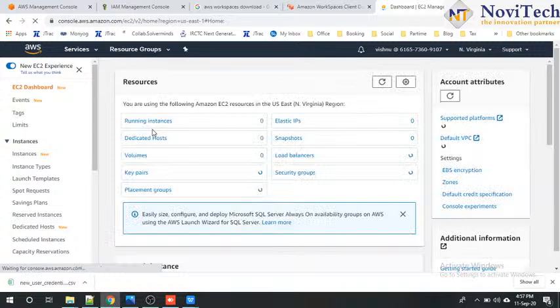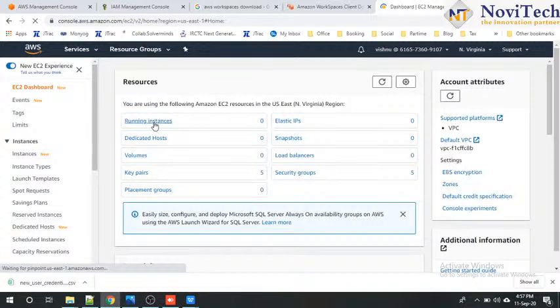This is the EC2 instance dashboard. Running is currently 0. If you want to create one, you can create it and work on it.